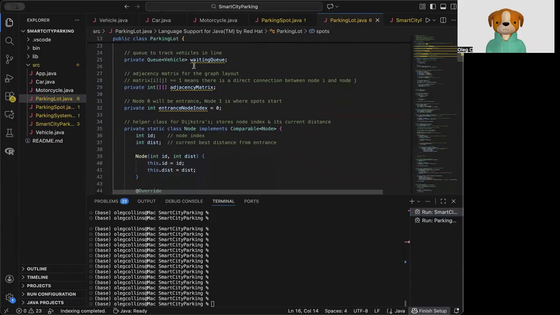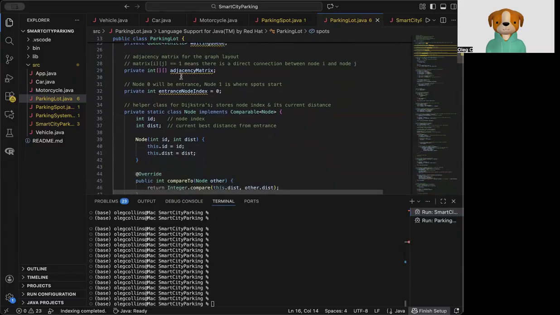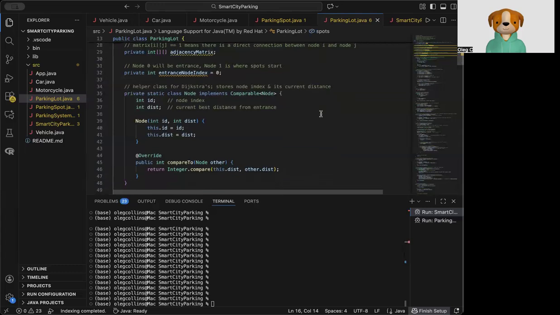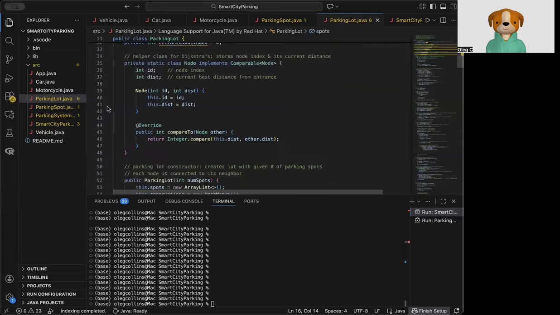Here's our queue for the waiting list. And then we set up our adjacency matrix, which is going to be to implement our Dijkstra's nearest parking spot algorithm. Again, I did this in homework 9 as well.